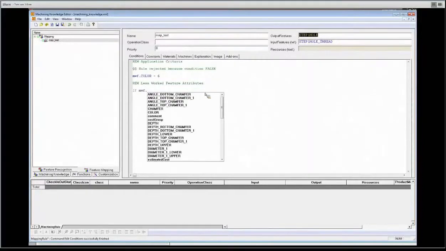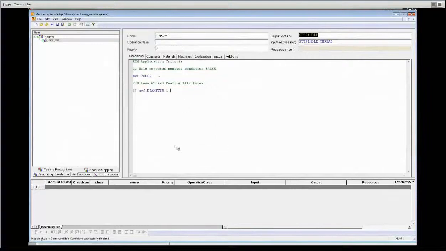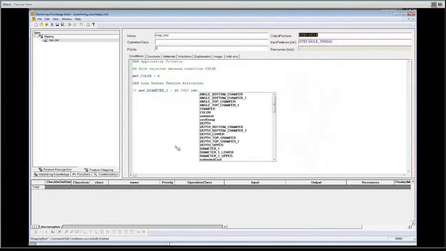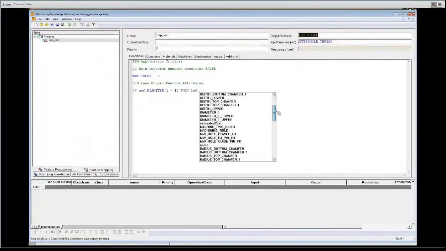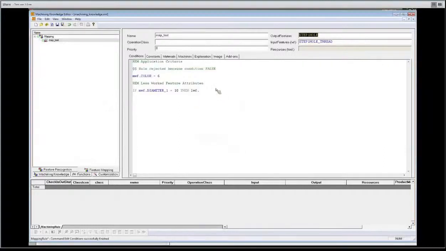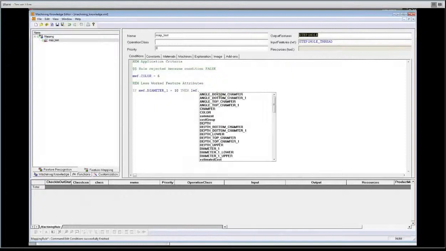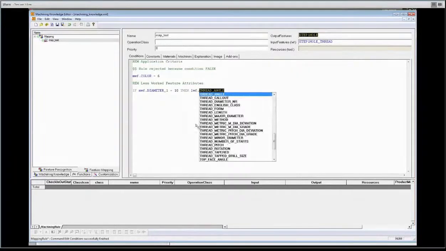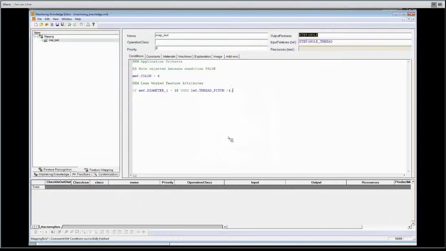And I'm going to add some conditions. I'm going to say my hole is 10 millimeters. I know that. So if my more worked feature diameter 1 equals 10, then I want my pitch to be 1.5. This is metric. I hope most of you know metric. Anyway, I can do that in any unit system.